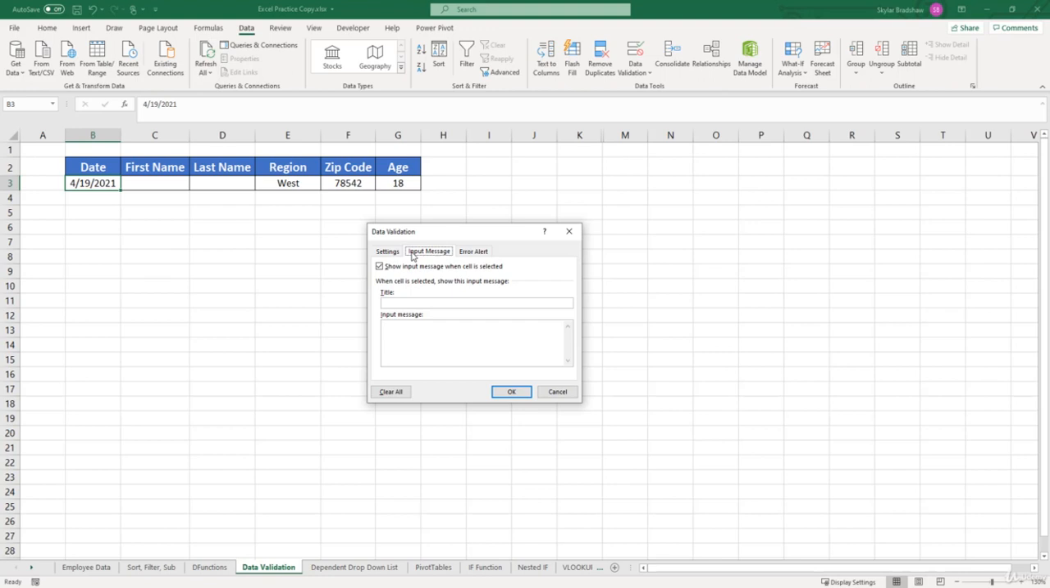What the input message does is that once a user clicks a cell that contains a data validation rule, a little message box will pop up. Inside this message box, we can give a brief description of what these cells can contain, or provide any guidance that can help the user. For example, we know that in our date column this cell can only contain a date value. So maybe in this message box, we can tell the user what kind of format we want the date to be in. We can give our message box a title, and I'm just going to put date.